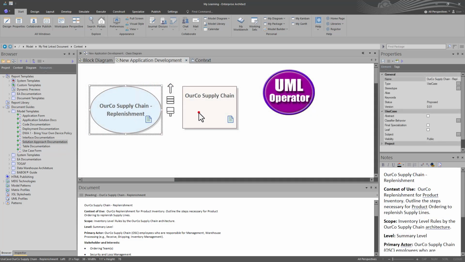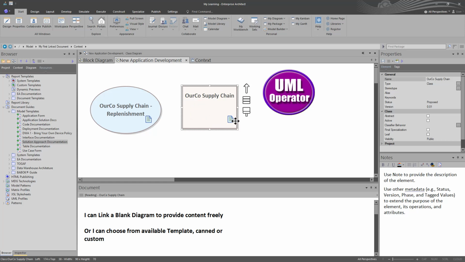What we're going to do is remove the linked document icon and the document itself from this element. So we selected it, and we're in the document window, not notes.